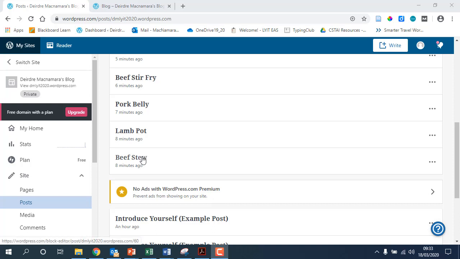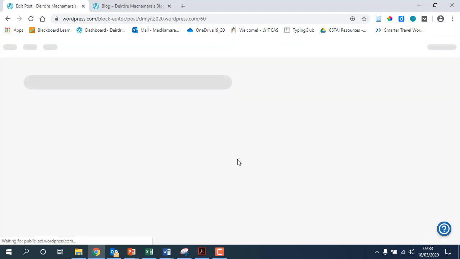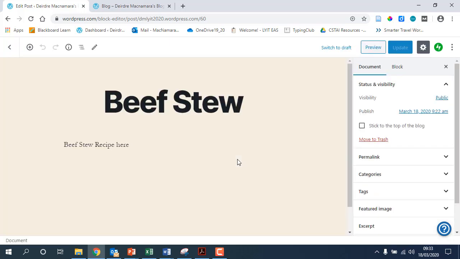So I have beef stew here. It's a post, it's just a sample post. So we'll click in and we'll edit that. We click in here. Okay. So this is just a sample post that I've created. So first of all, we're going to categorize it. So in here, we're going to click on categories. Okay, and we're going to click on add new category. Okay, and in here, we're going to put in savory.